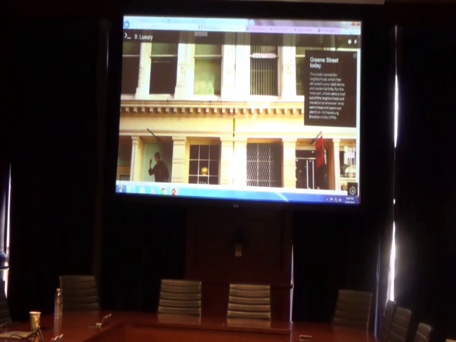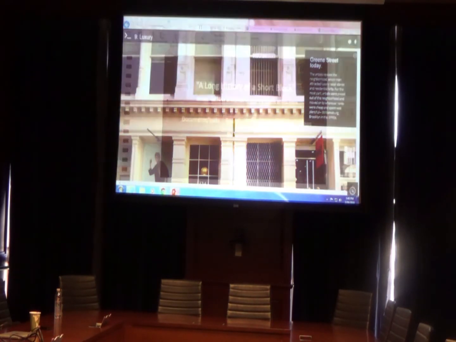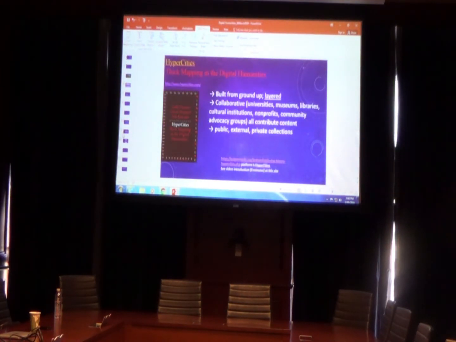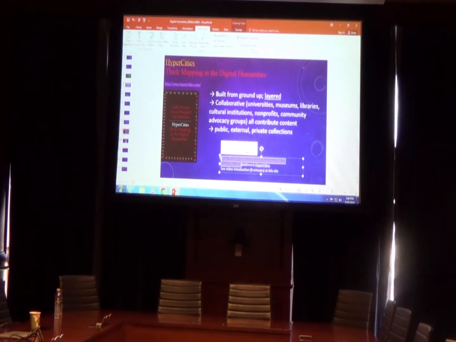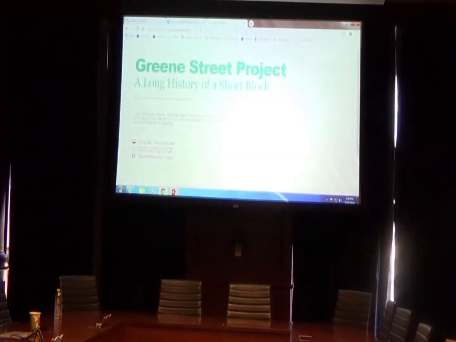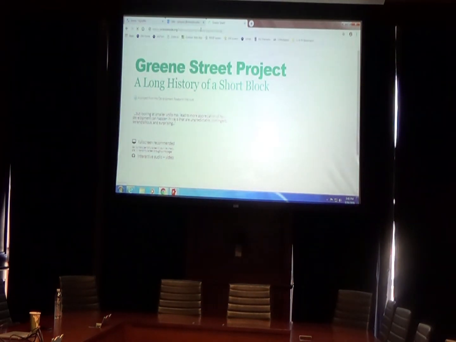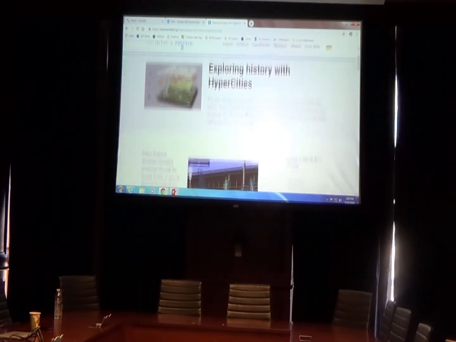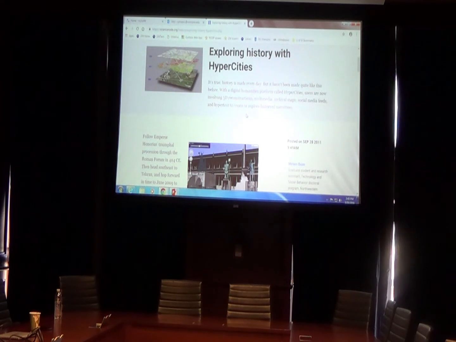So I thought next I would look at a site that is also layered in a slightly different way. This actually has a textbook that goes along with it called Hypercities, and this is its own platform. I don't know what platform they used for the other one, but this one is saying exploring history with Hypercities.